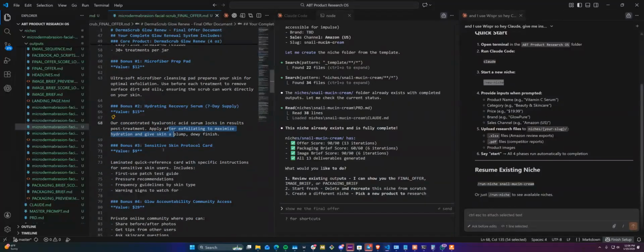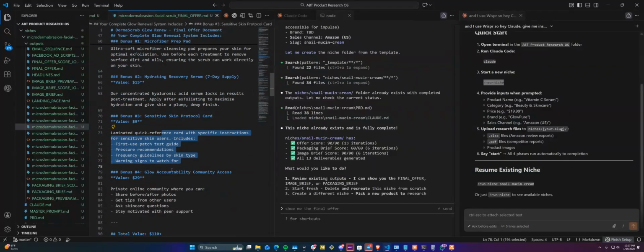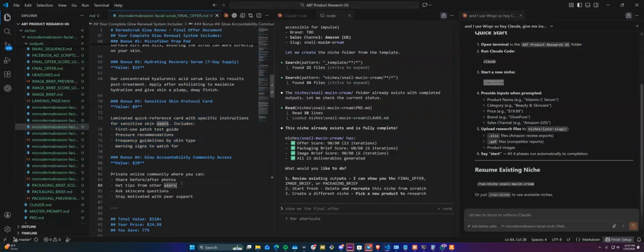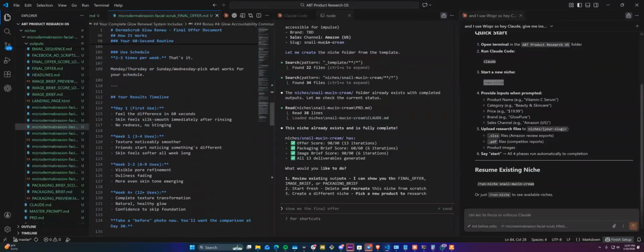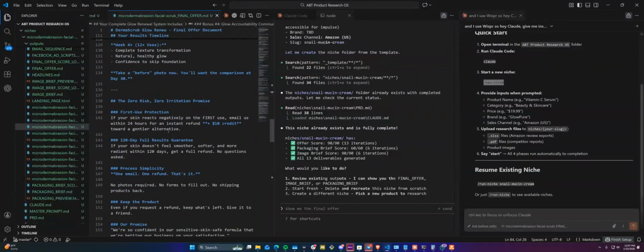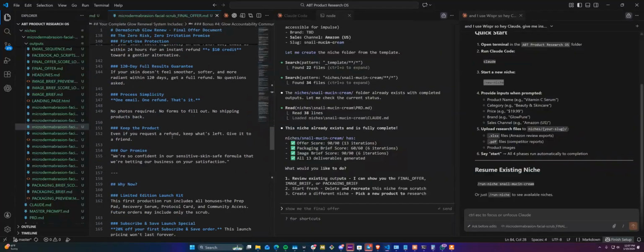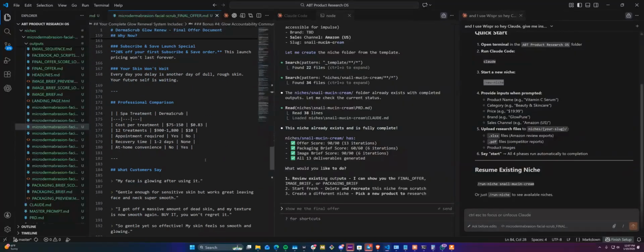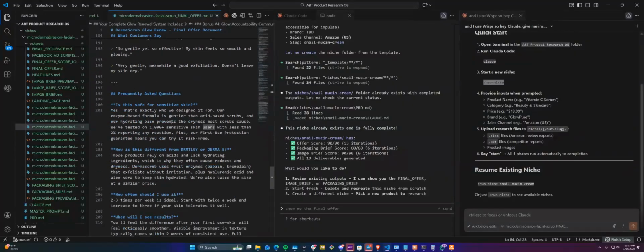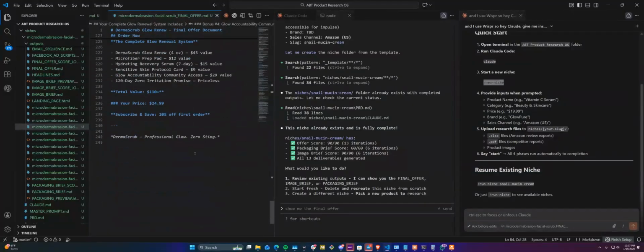And it gives you bundle ideas, bonus ideas. Sometimes they're digital stuff, sometimes they're just community stuff. It gives you instructions, it gives you the results timeline. It's going to be different for every product, but it kind of just pumps out everything that ideally your final offer should have, right? FAQ stuff. So I thought it was really nice.